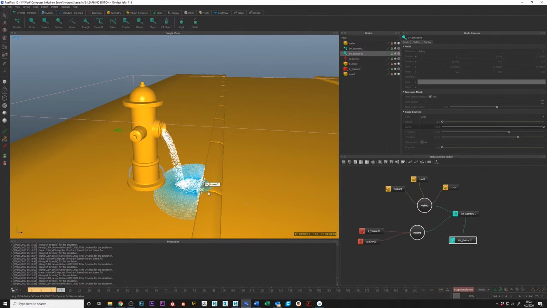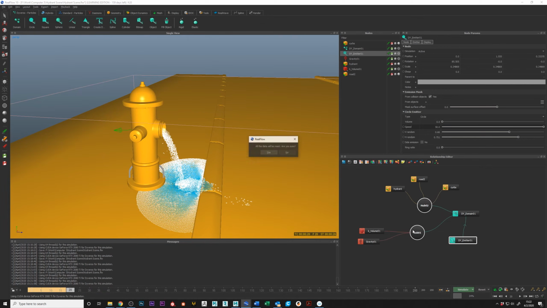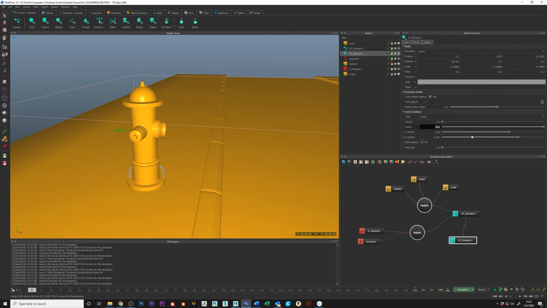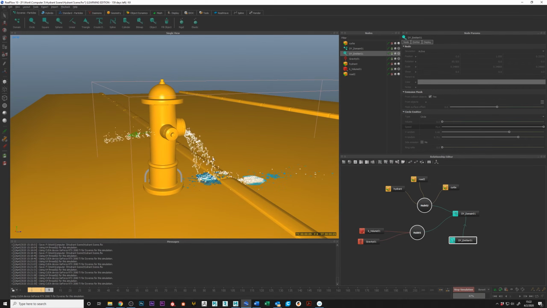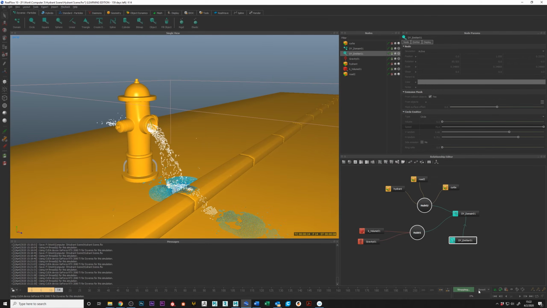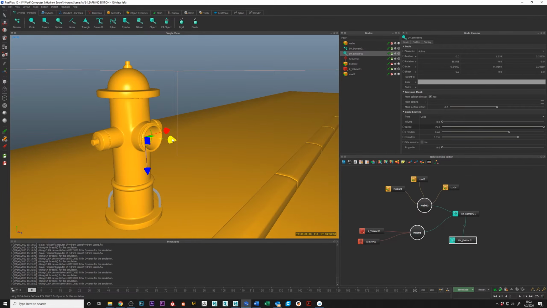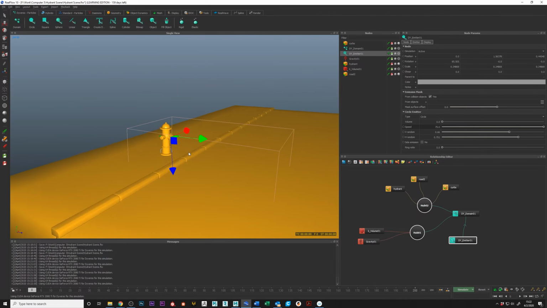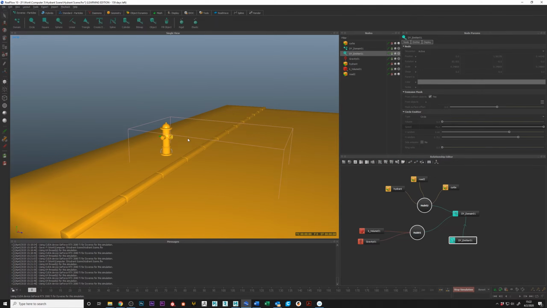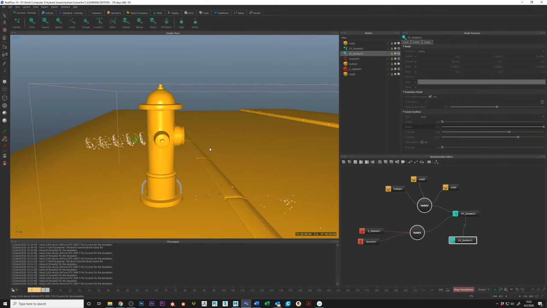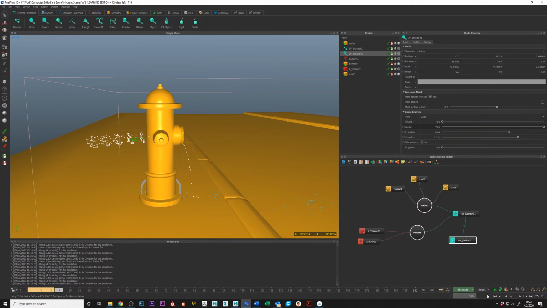Okay, so we got a little bit more sort of spilling over here. All right, let's keep pushing it. Okay, so now we're having issues here because it's a little too fast. Now I wanna try, let's reset here, and let's grab our emitter and just move it back a little bit and see if that's still gonna happen. Yeah, we're still getting some of that, so it's a little finicky.